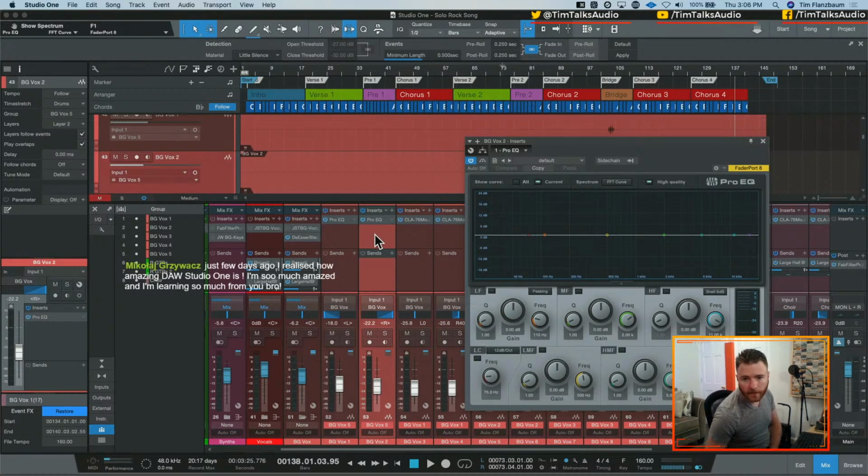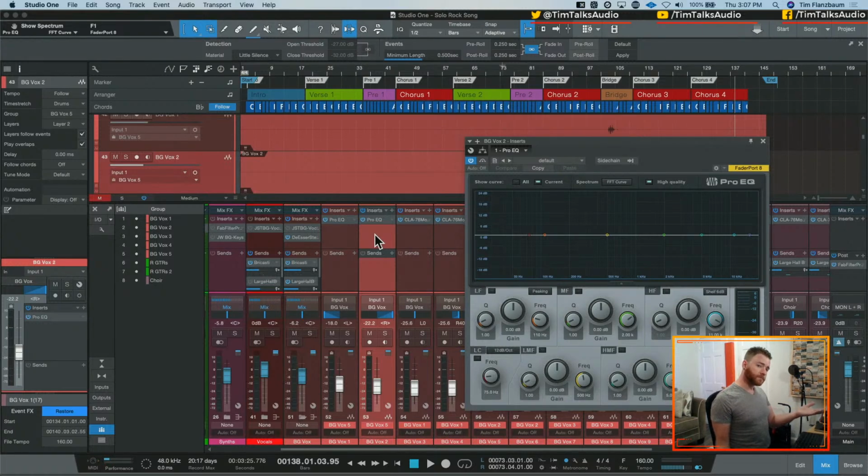Miko, just a few days ago, I realized how amazing DAW Studio One is. I'm so much more amazed, and I'm learning so much from you, bro. Oh, Miko, thank you so much, dude. What were you using? And what about changing to Studio One has helped improve your workflow? I'm curious. Let me know.